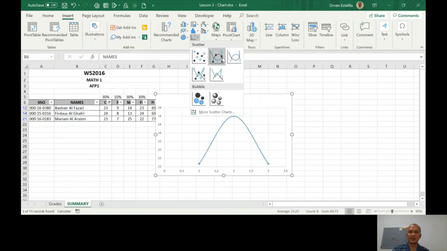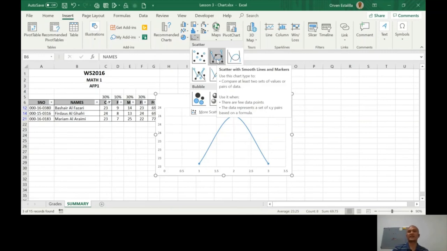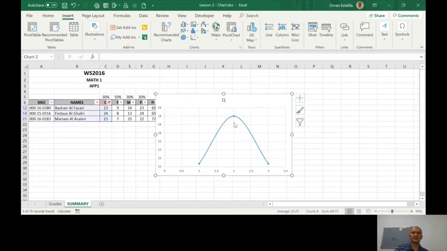I'm not sure if you can see this in the video, but once you click this and you move around your mouse, you will see a note or a name with the description, scatter with smooth lines and markers. So just click that one and this is your answer. Okay, so I will not make this long.